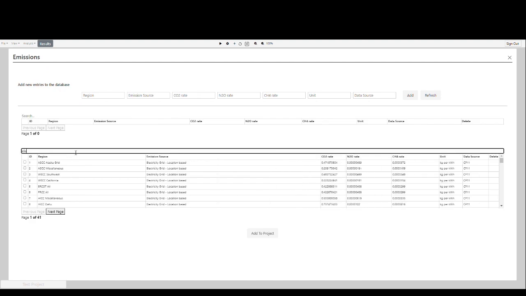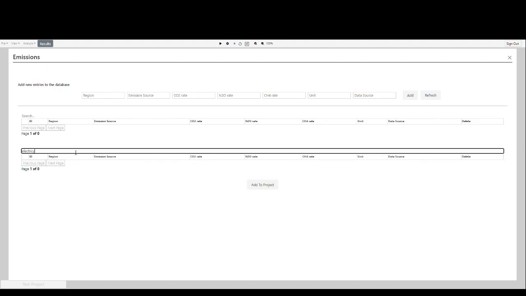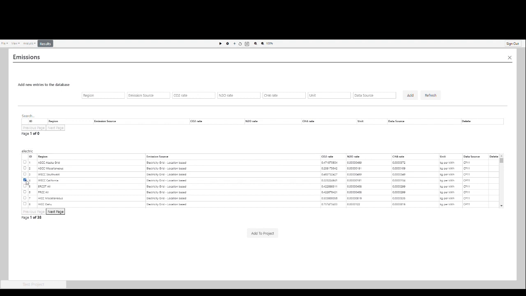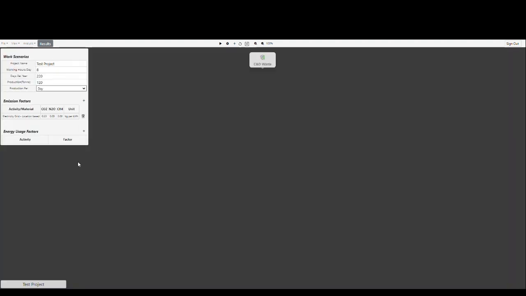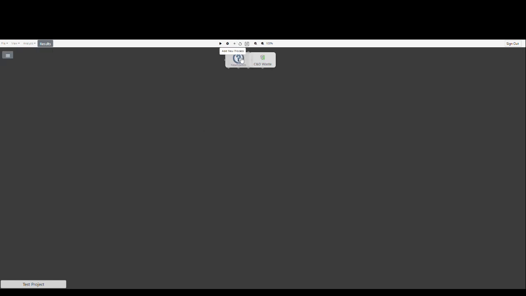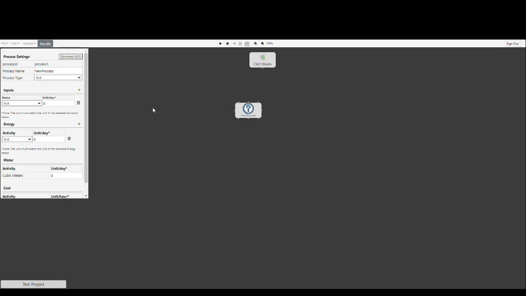I'm just looking for electricity, and I will add one electricity here as an example, and I will move forward to show you how it works. Then the next step is adding the processes.